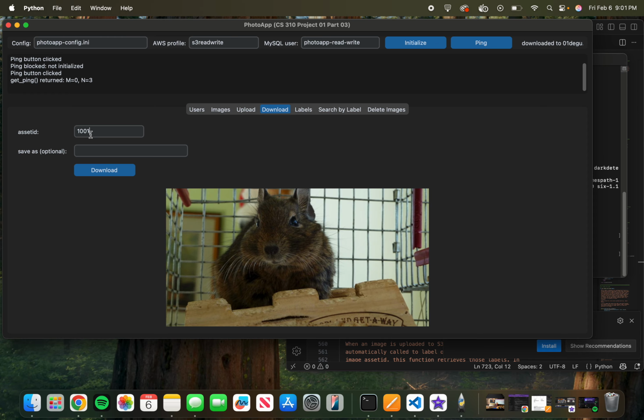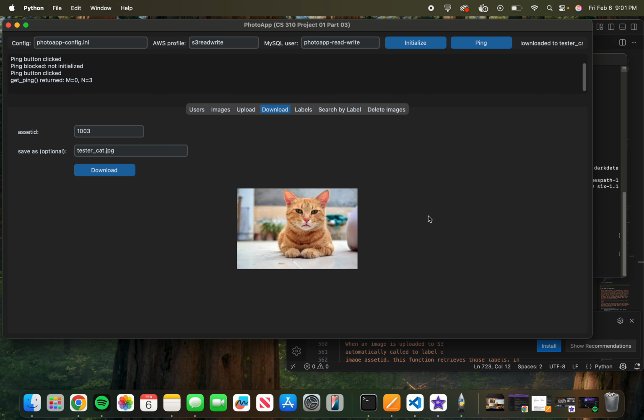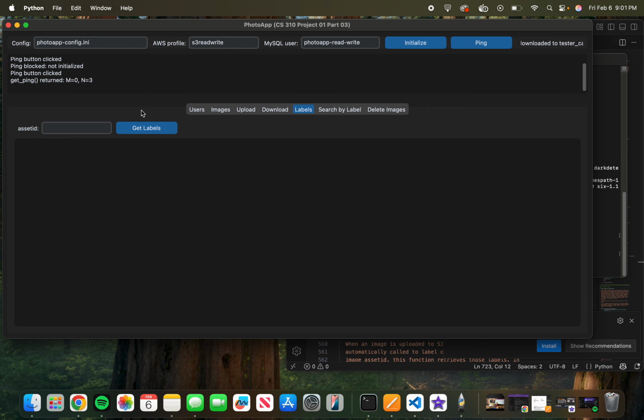If I want to take a different one, let's say the cat, and then I could save it as tester cat.jpeg, download, and then this would be for the get image label function. I could take any asset ID. I'll take one of the cat, and then the label as well as the confidence value will pop up.